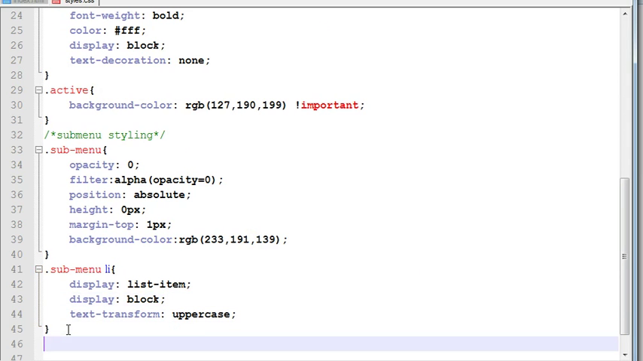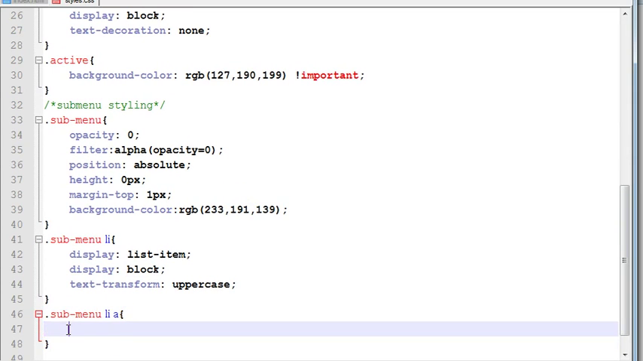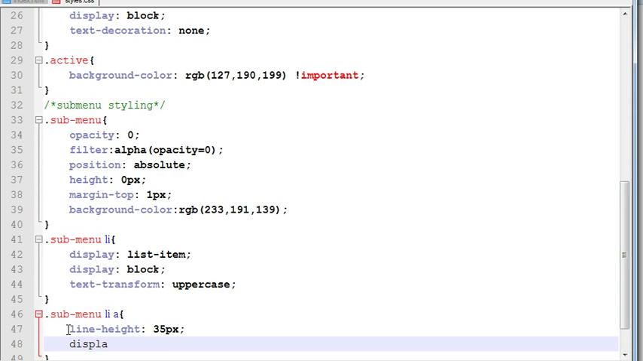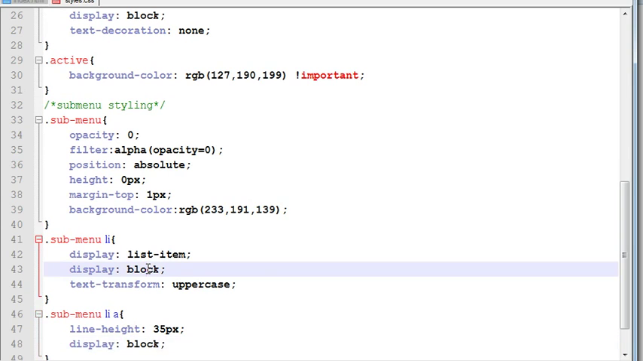In this video I will style the a tag of the sub menu li. Line height as 35 pixel, and display as block. Now this list item is displayed as a list item, so float none.